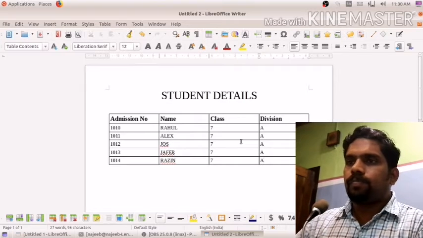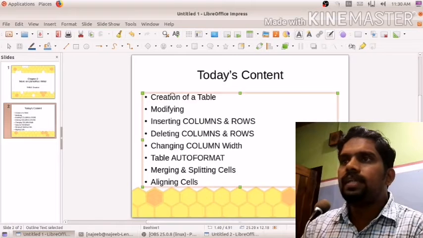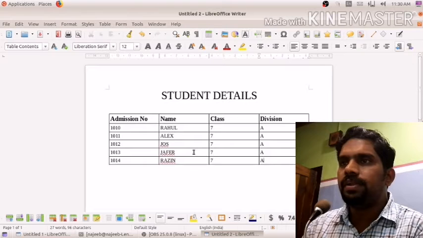And you see, this way we can create a table. Then modifying means we can modify the data that we entered.